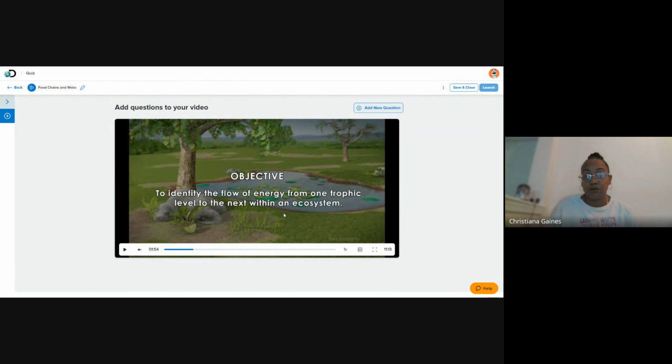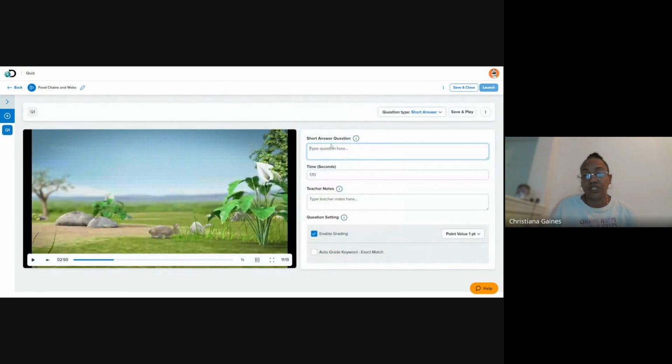So if, let's say, I want to add a question here, and my question is simply going to be, how do all plants start? They start as seeds, right? Or I can say, what is the scientific name for all plants? In our class, I have told them that plants are producers, right? Because they can create their own energy.